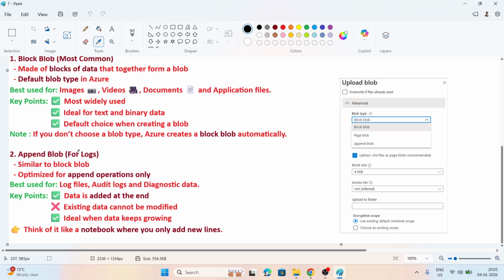Then append blob, which is used for logs. It is similar to a block blob, optimized for append operations only, and it is used for log files, audit logs, and diagnostic data. Key points: data is added at the end. Existing data cannot be modified, and it is ideal when data keeps growing. It's like a notebook where we only add new lines; we cannot make any changes to the existing data.